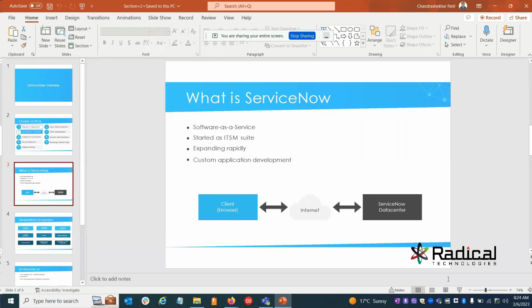It started as an ITSM suite. Initially when it started, it had ITSM as a product only. Now it has grown widely. In ITSM, they had modules like incident management, problem management, change management, knowledge management, service catalog, and CMDB as well. Those modules we will be covering in our training.